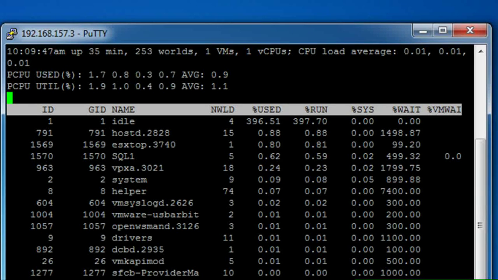Does anybody have a Unix background? Show of hands, quarter of the room maybe. So for those of you with a Unix background, you remember the command top that you would run to see what processes were running in your Unix environment. This is very similar to that, obviously.